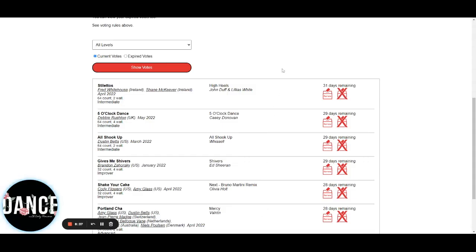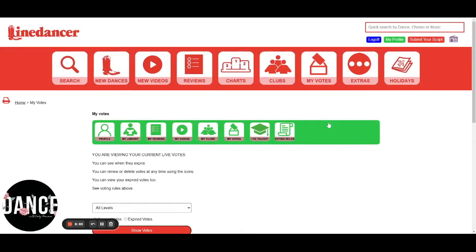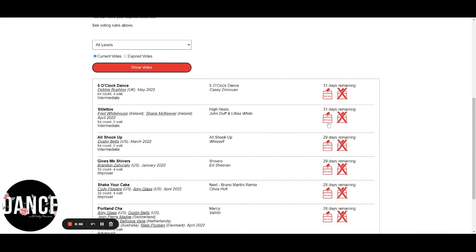You can vote for as many dances as you want. If at some point you decide that you no longer wish to vote for that dance, you can choose this X and it will actually remove your current vote. Clicking renew will update the amount of days. So for example, here for 5 O'Clock Dance, I'm going to click on renew. It's going to reload that page. And as I scroll down, you'll now see that that has 31 days remaining instead of 29.